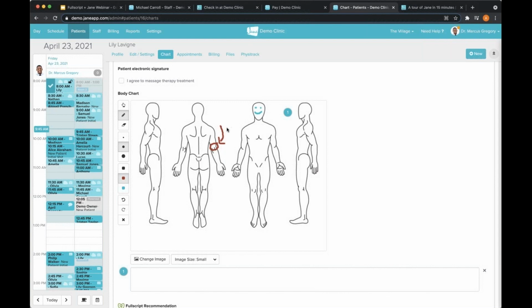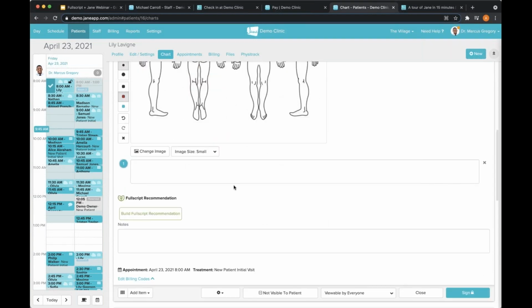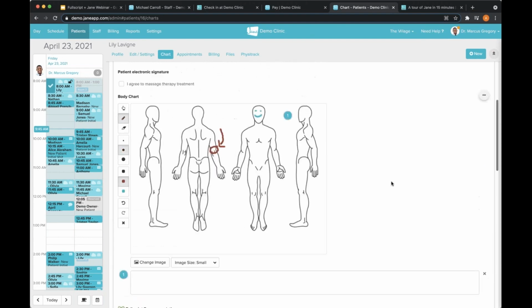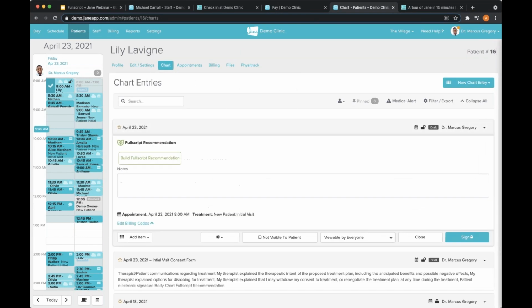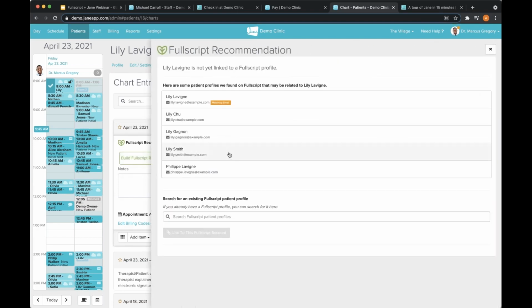So very cool. And one of our really cool integrations here with Fullscript is that we can build a Fullscript recommendation directly in a patient's chart. So if I just want to do a Fullscript recommendation, I'll choose that from our new chart entry. I can then build a Fullscript recommendation right from here.